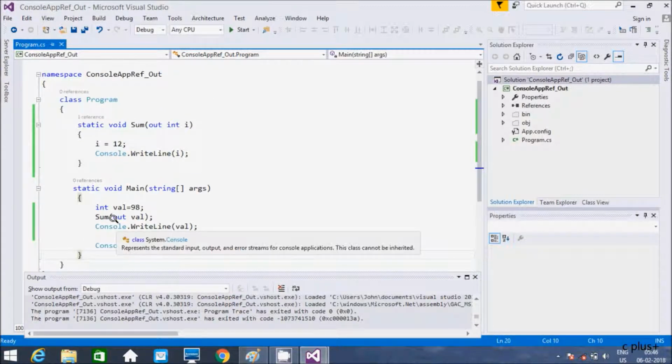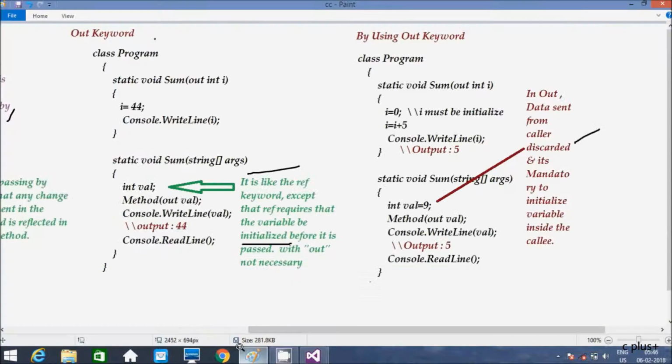So if you are going to use the out keyword, data sent from the caller is discarded, and it's mandatory to initialize the variable inside the callee.